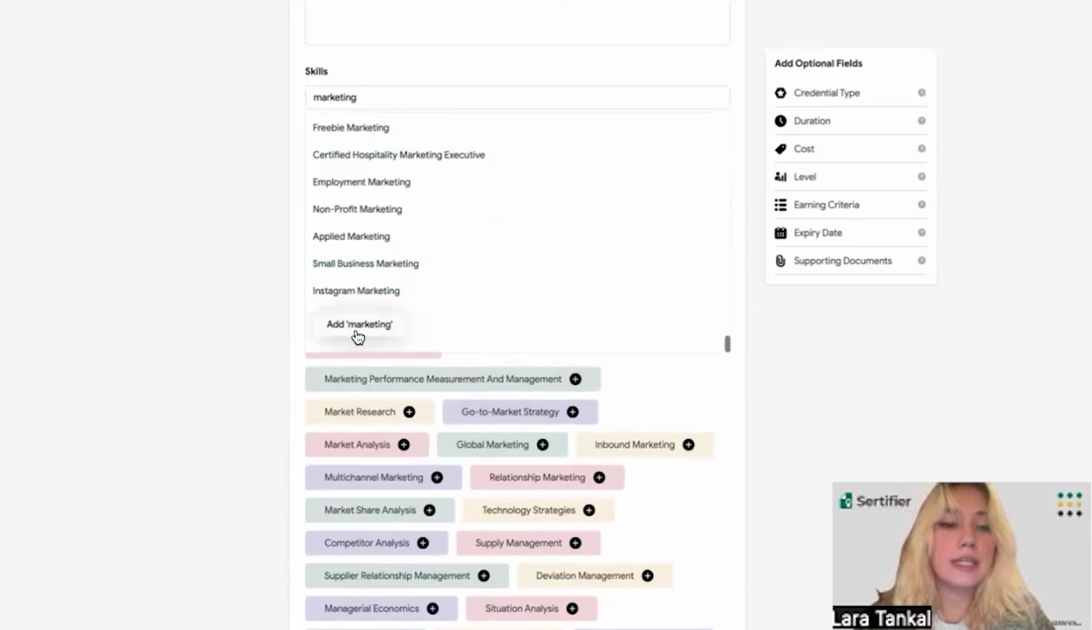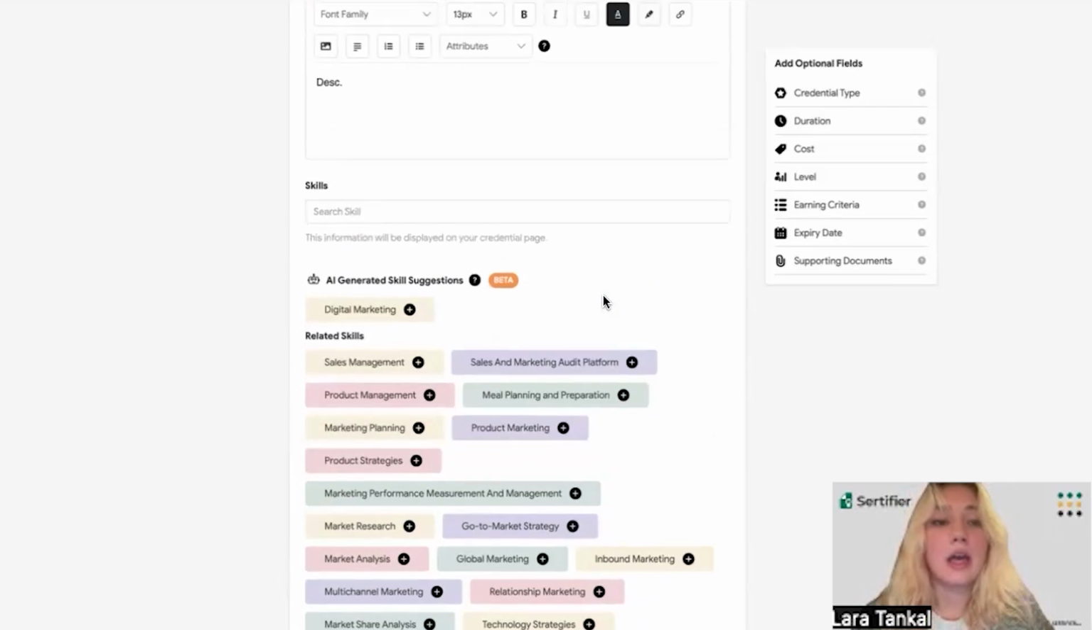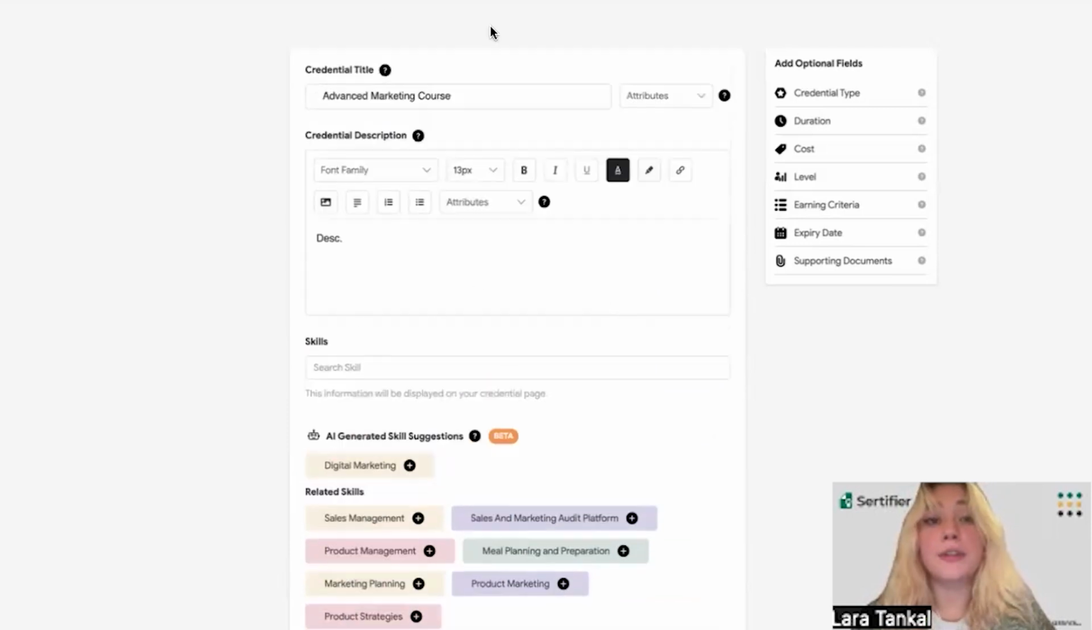And here you will see the button to add the skill that you have written as a custom skill. This was all in terms of the mandatory fields that we have, but however, we also have our optional fields. From the optional fields, you can select and give the information about the credential type, the duration, cost, the level, starting from the beginner going up to professional.